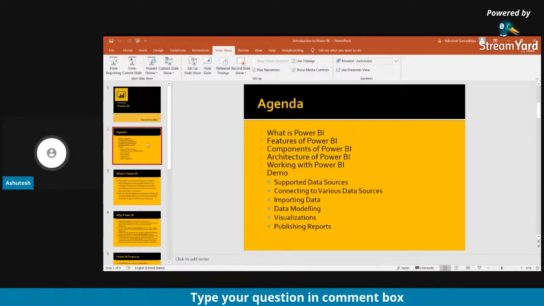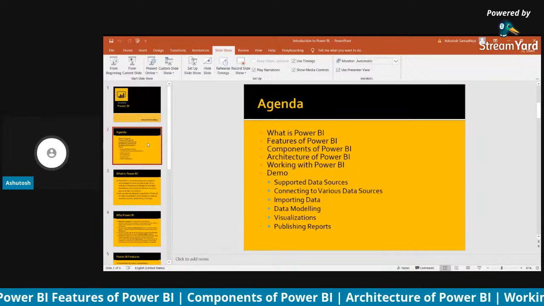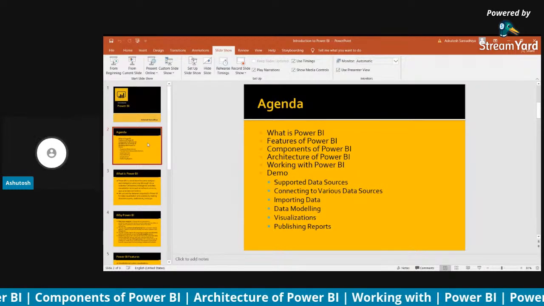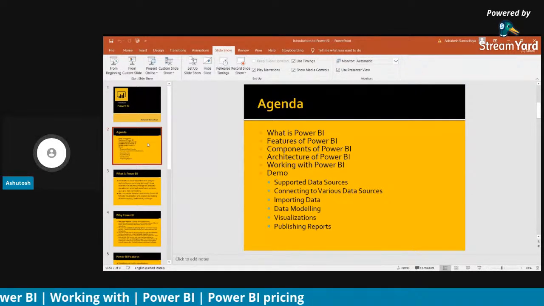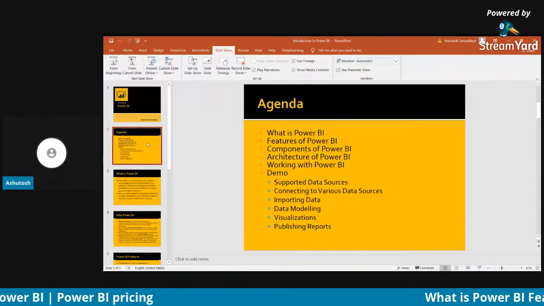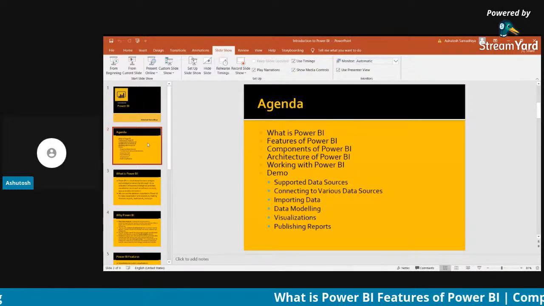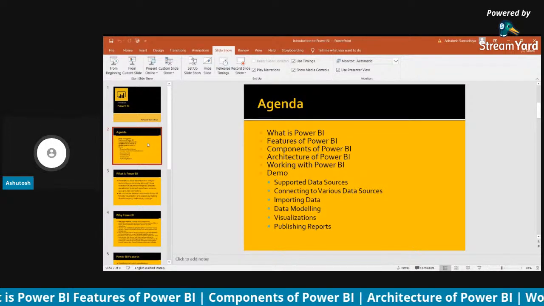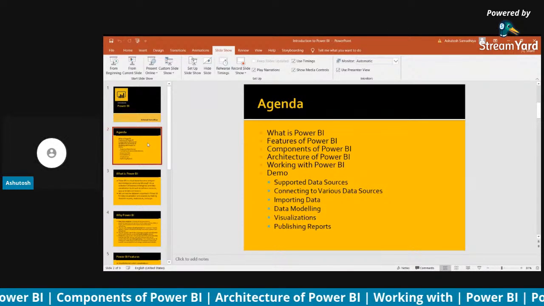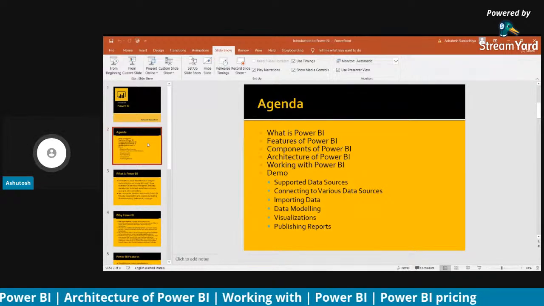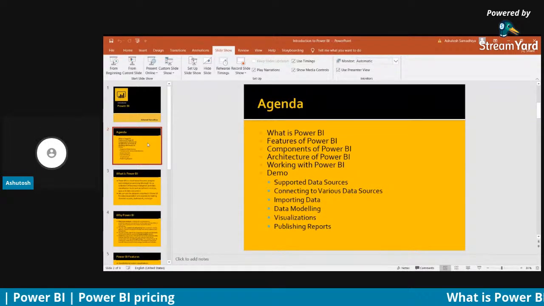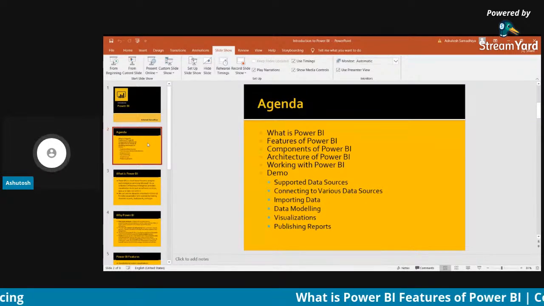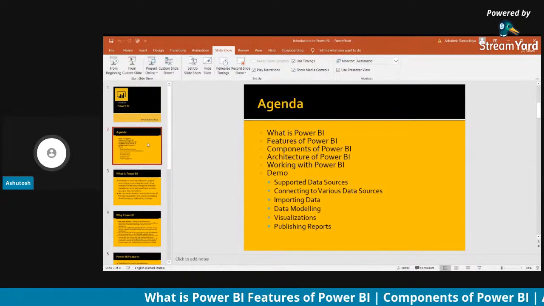help. The agenda of this presentation is basically going to be a very short introduction to Power BI as a business intelligence tool. If you need some detailed information about it, please do not forget to drop me a message or an email. We can have a detailed session as well. As far as this presentation is concerned, the main agenda is going to be what is Power BI, the features of Power BI, various components of Power BI, the architecture of Power BI.